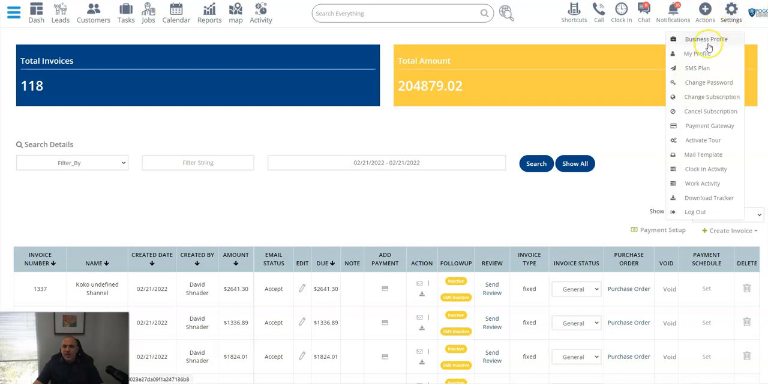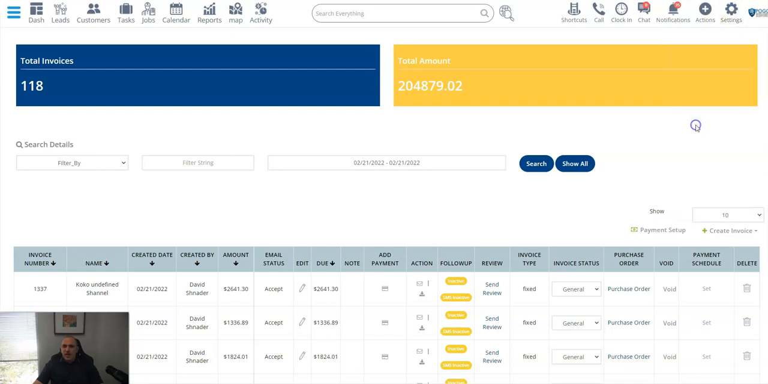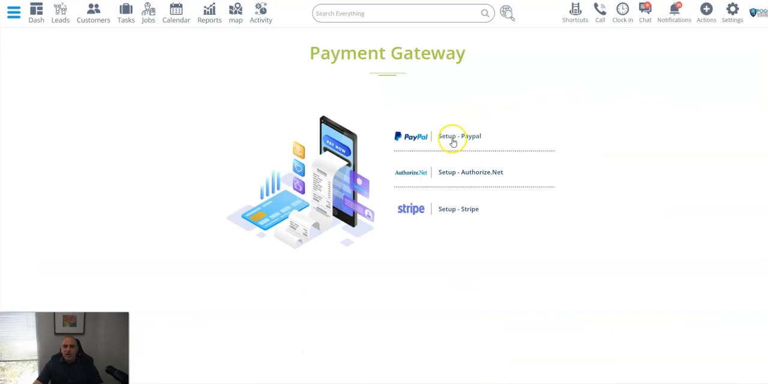For the end, I'm just going to show you one last thing. If you go to settings and go to payment gateway, here is where you can set up your PayPal or authorize.net or Stripe. And we're adding now the cryptocurrency option, so people can even pay you with Bitcoin or Ethereum. And as we go, we're going to add more and more gateways, so whatever you're using today, it's going to be easy for you to use in the future.